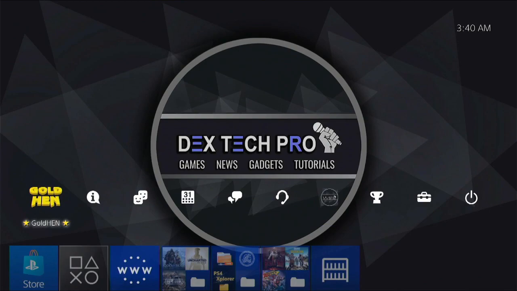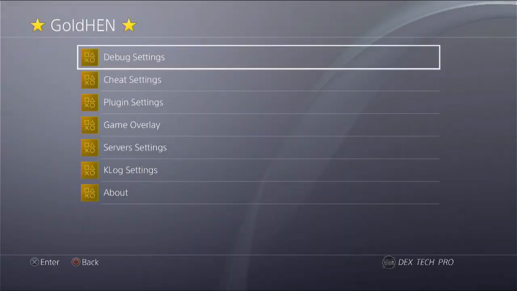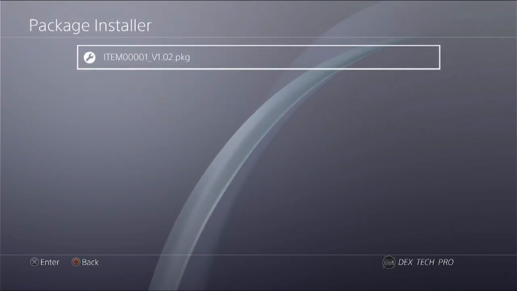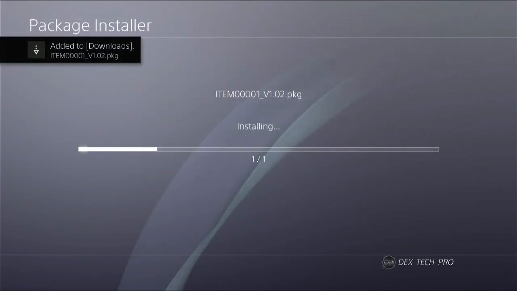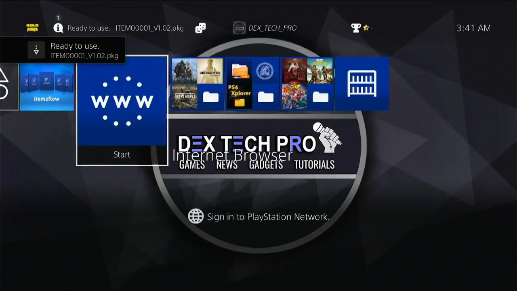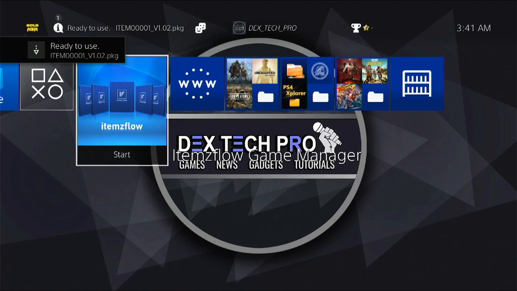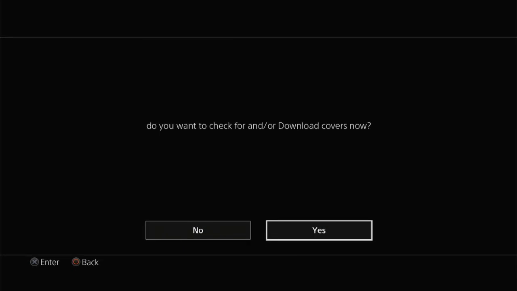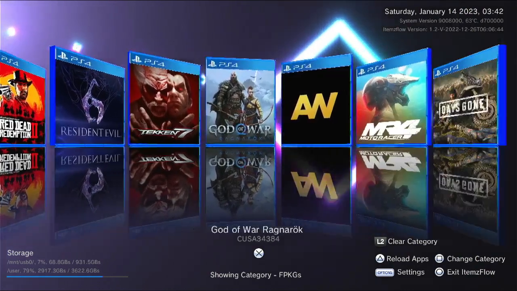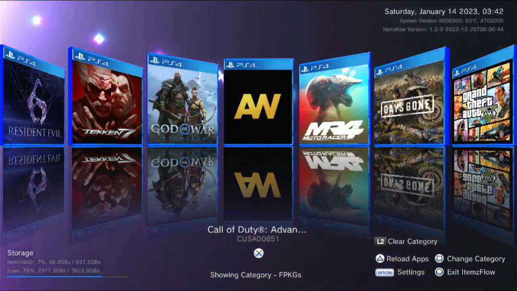Alright, let's go to the GoldHEN menu, Debug Settings, Package Installer, and install the ITEMzFLOW application. There it is. Open it up. It asks to download covers for installed games, which I don't want. And this is it. As you can see, guys, it gives you a brand new look with all installed games on my console with a different look.